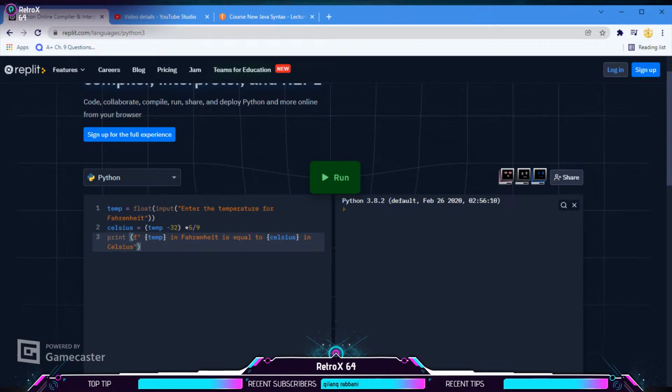Let's see if I did this correctly. In terms of Fahrenheit, let's put 33, and there you go. You see 33 in Fahrenheit is equal to 0.55556 in Celsius. So we see that we did the formula correctly. We put the 3 lines of code and it works well.